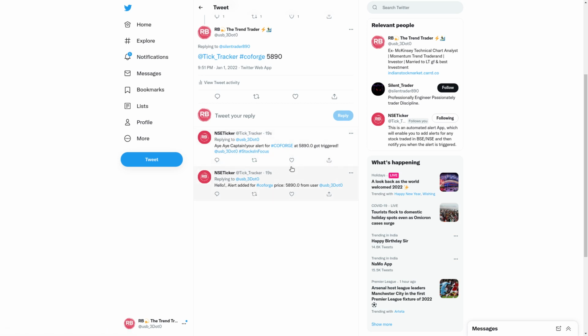And this would also come and add a stock in focus, which is also a help, because it looks into the Twitter handles and sees that the stock in focus is also trending with Coforge. So it just makes sure that you get this particular information, which means that this stock is also in focus. So there are other people who are also interested in this particular one. And on top of that, you also got an alert that Coforge was at 5890.